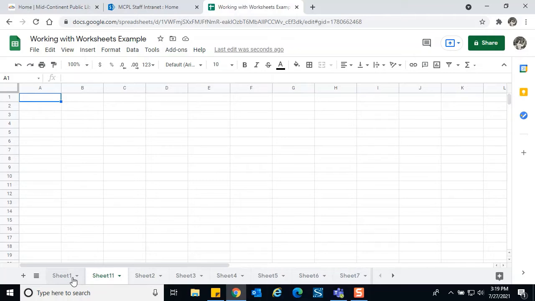I could also add a worksheet another way. If you like keyboard shortcuts, we could use Shift and then F11. Press it, and now you can see that I've also added sheet 12. And again, the new sheet is added just to the right of the previous tab, or the one that was selected.